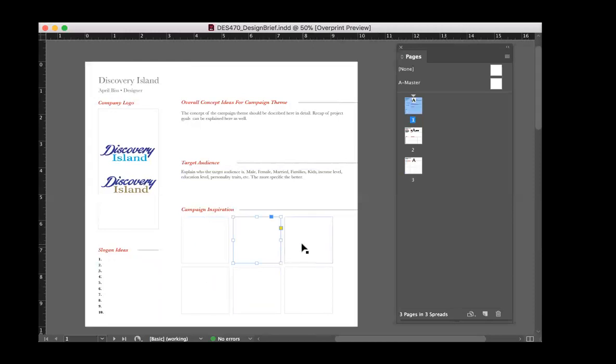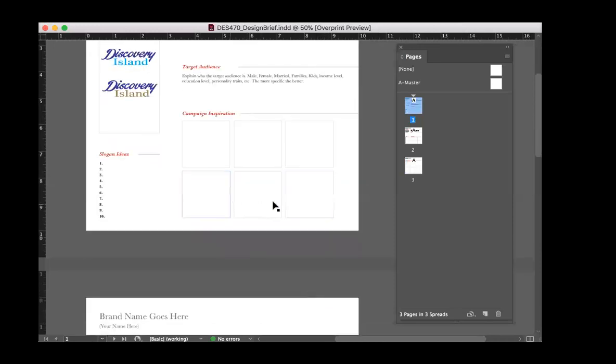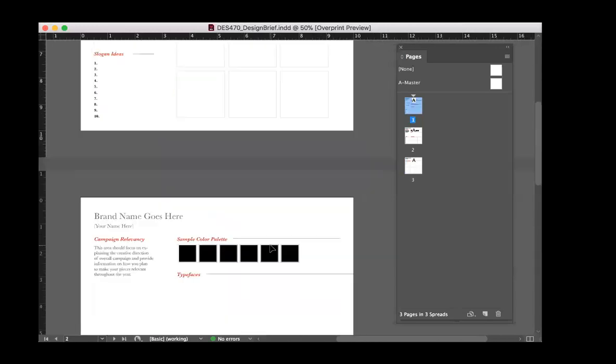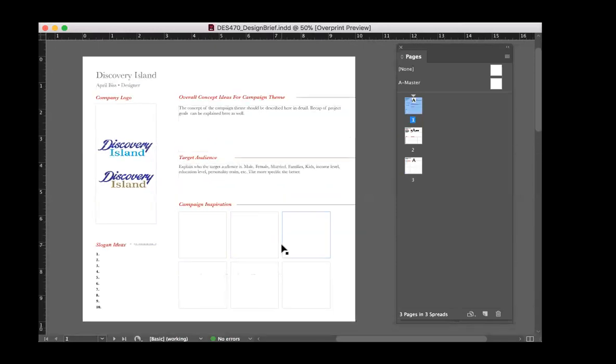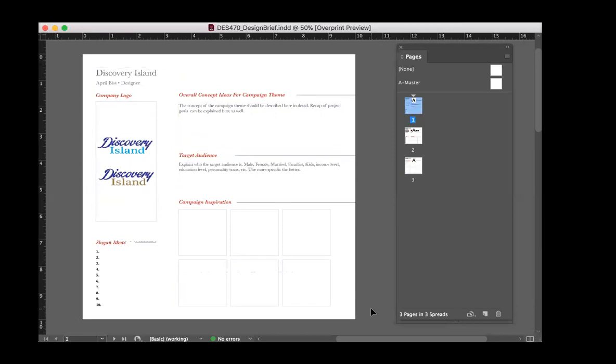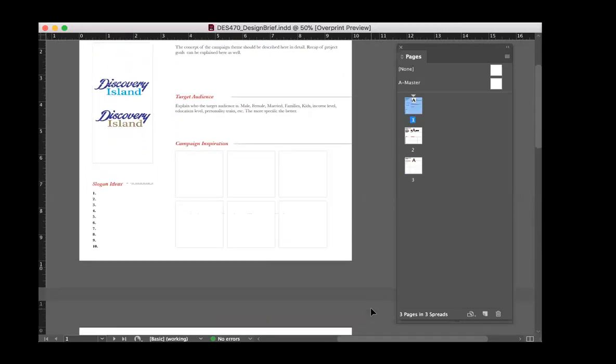There's room for 6 here. By all means, you can take out, I would do at least 3, but you can take out the bottom 3 if you want, or even add more. You can change up these pages by all means. It's not set in stone for sure, but this is a good start to your process. You're kind of gaining all that information. You're doing your research. You're kind of showing what your campaign theme is.